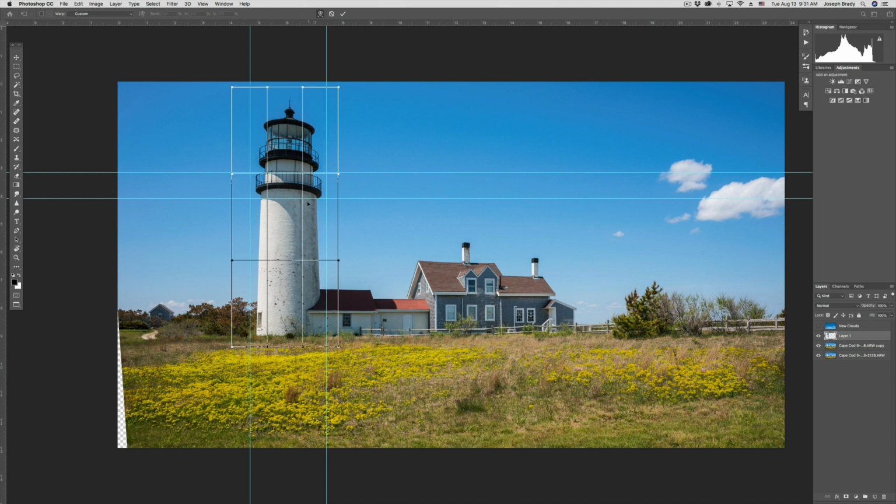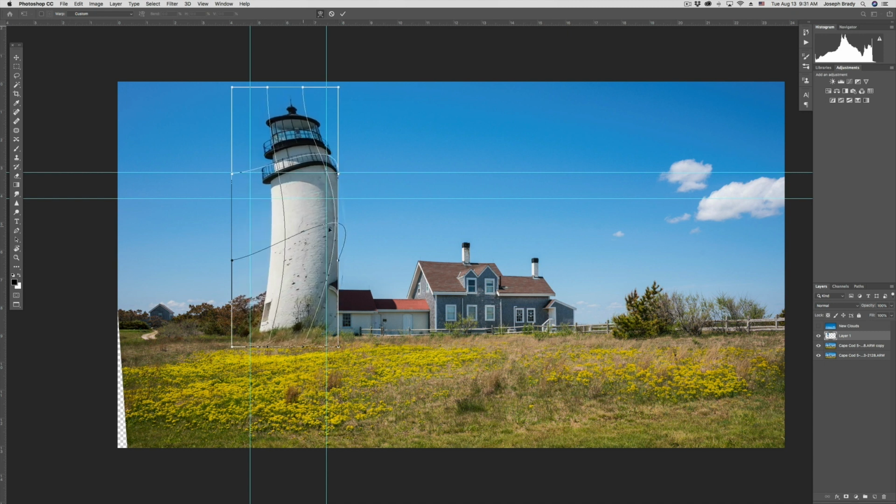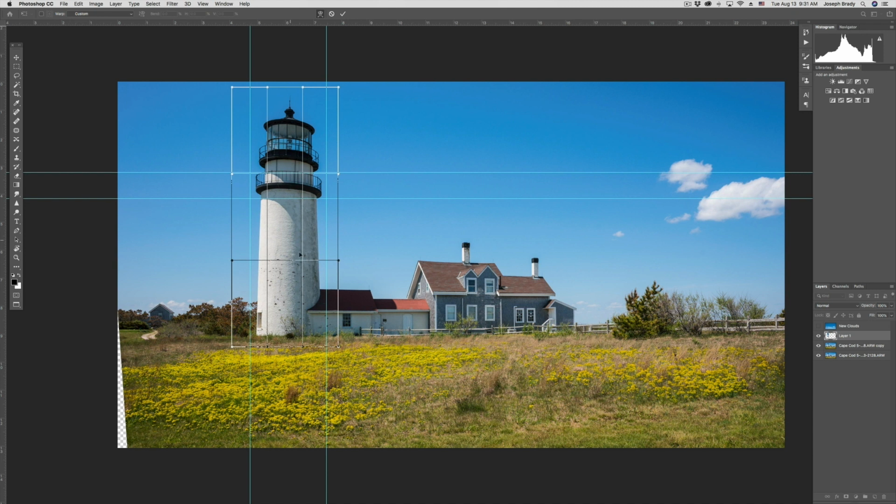So you get these control points. You can drag on any of these corners. You can see I can get kind of weird with it. I have a dancing lighthouse. Let's undo that. But you can also have these bending points right here. You can see in the corners and in thirds. So I'm going to bring this middle section up a little bit to straighten that out.